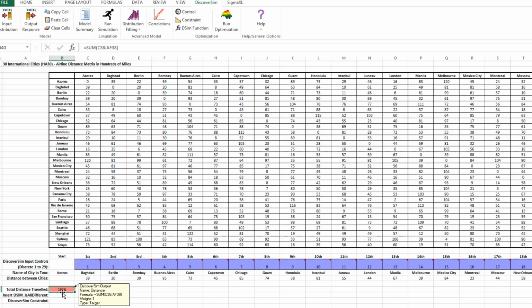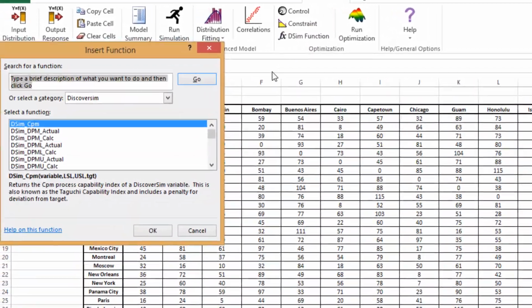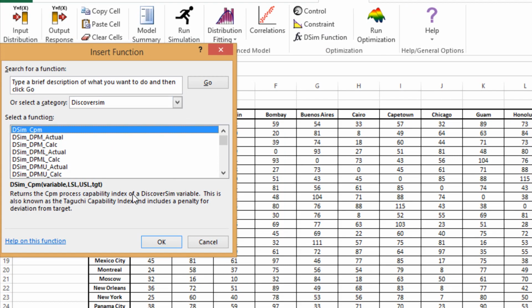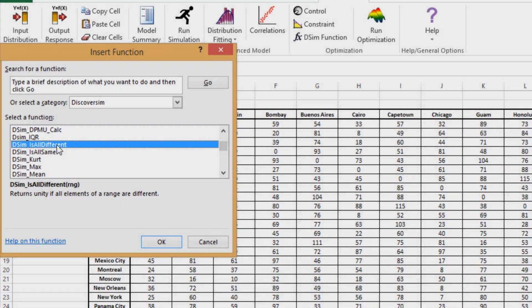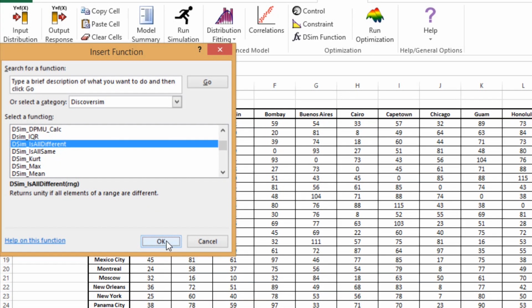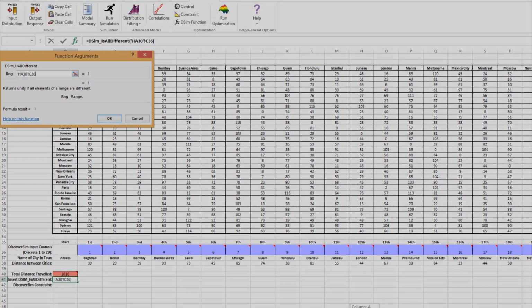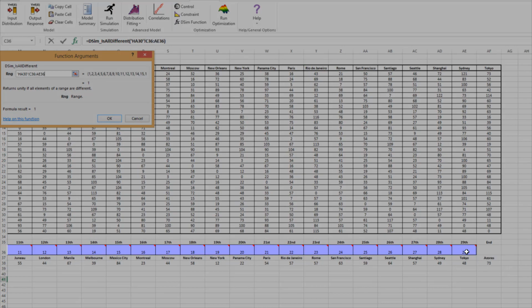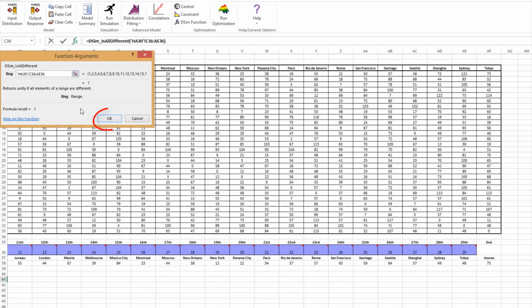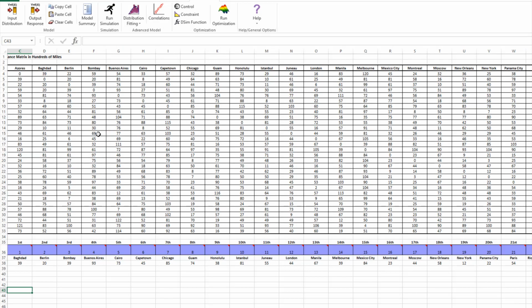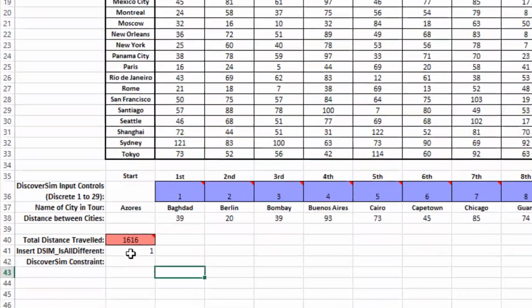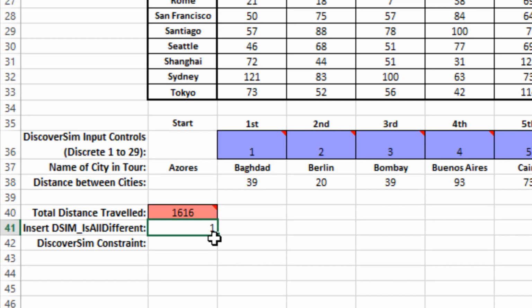Click on cell B41 and select DiscoverSim DSIM function. Select the category group DiscoverSim and choose the function DSIM is all different. Click OK. Select the cell range of C36 through AE36. Once again, click OK. The DSIM function formula is now in cell B41, which returns a 1 since the default input control values are all different.